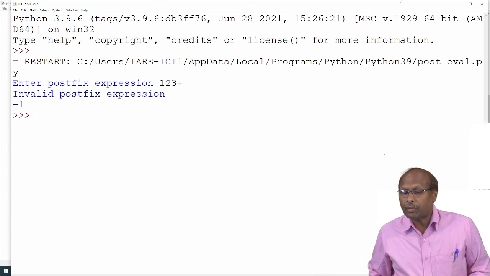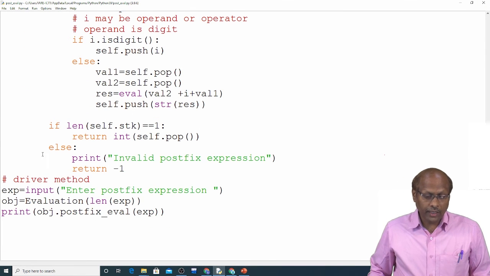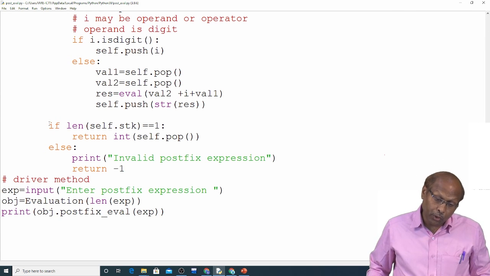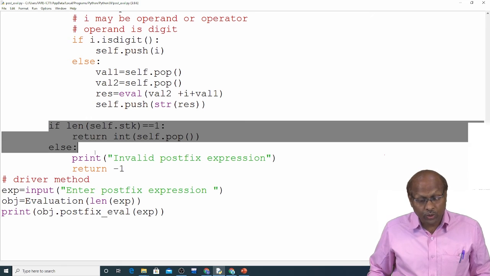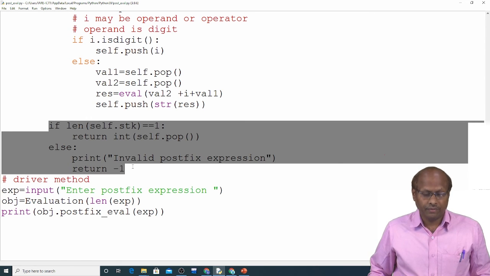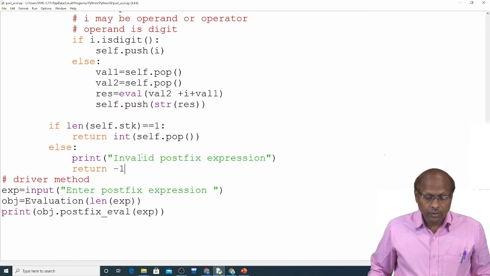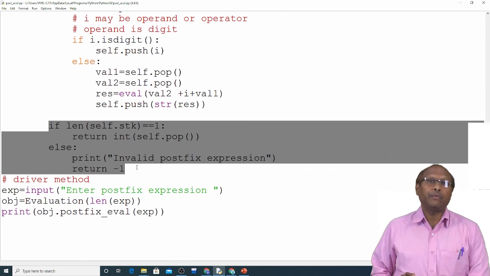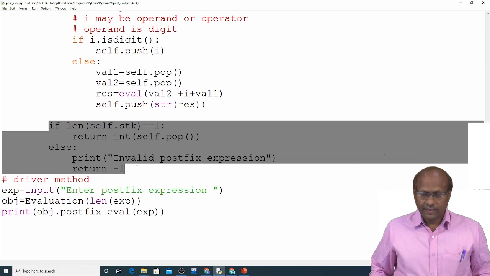So all types of conditions you have to implement. Remember, most of the time people may give only the correct expression. For a correct expression, you will always get the correct answer. But if you give an invalid expression, the program should detect whether it is valid or invalid. So this type of checking is essential. This condition is essential. You must be very careful about this. Okay, thank you.